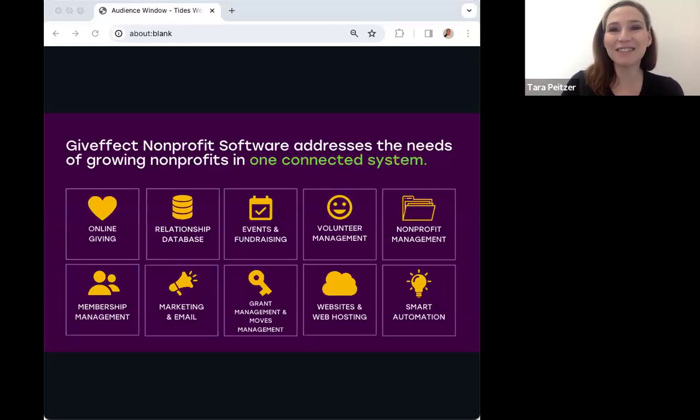Smart automation is the last one I'm going to go over today. And that is actually GiveEffect's proprietary technology that automates processes and connects data, actions, and tasks throughout the entire software suite. Again, like I've mentioned a few times already, but I really want to emphasize it is one connected system. And automating nonprofit tasks is a perfect way to become more efficient. GiveEffect's smart automation takes care of labor-intensive manual work, so you don't have to.